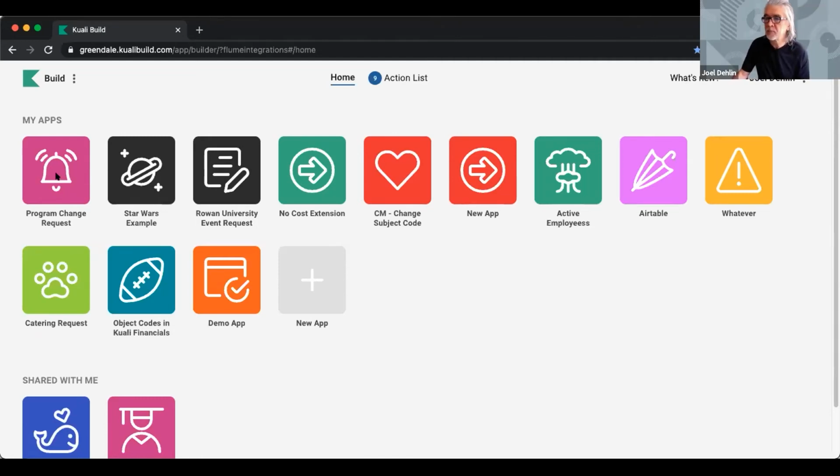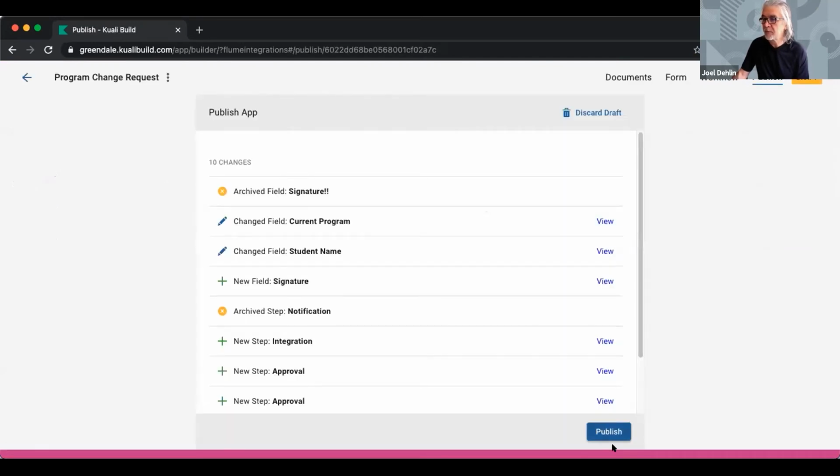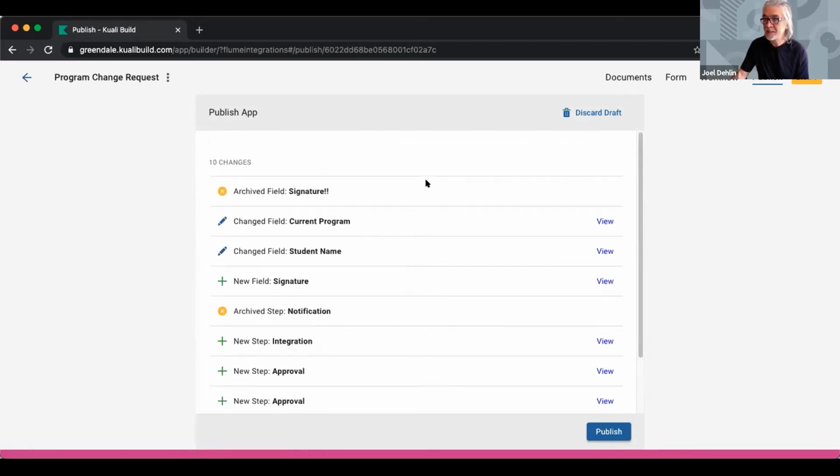So when I'm in this program change request form, when I'm ready to publish this, I can publish whatever changes I make. So if I'm about to publish the app, so this app was already existing, I made some changes, I want to publish the changes. So when I do that, I go to publish and it shows me everything that I've changed. I can discard this and not publish it, or I can say, yep, these are all the things that I want.